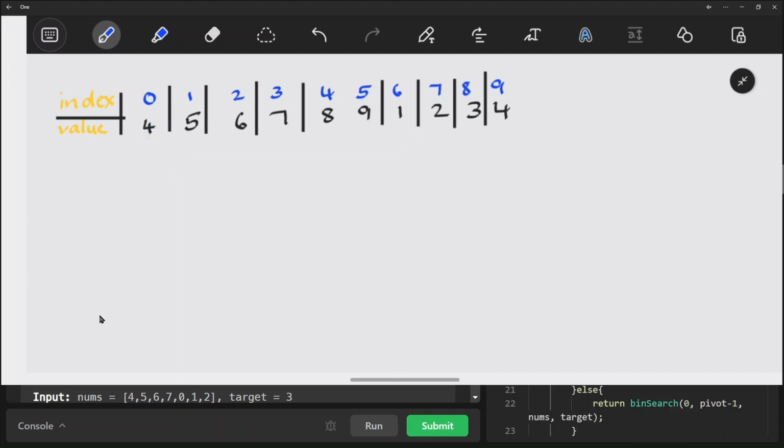But if we look clearly, the portion before the pivot, 4, 5, 6, 7, 8, 9, and the portion after the pivot, 1, 2, 3, 4, both of these are in ascending order. Right? This is an ascending order and this is an ascending order. If the target is greater than or equal to 4, we know that target will be in this range. If not, we know that target will be in this range.